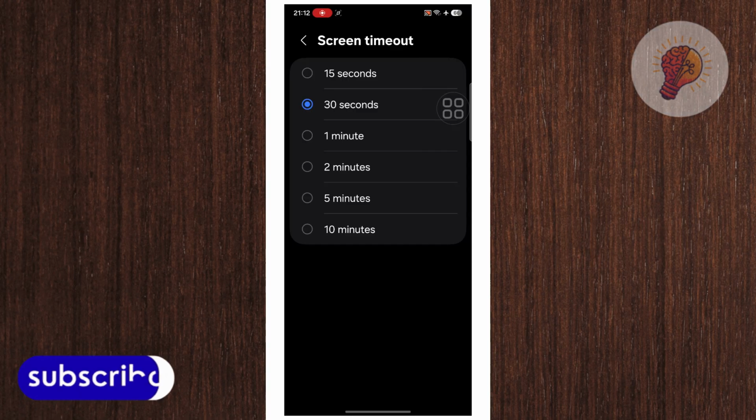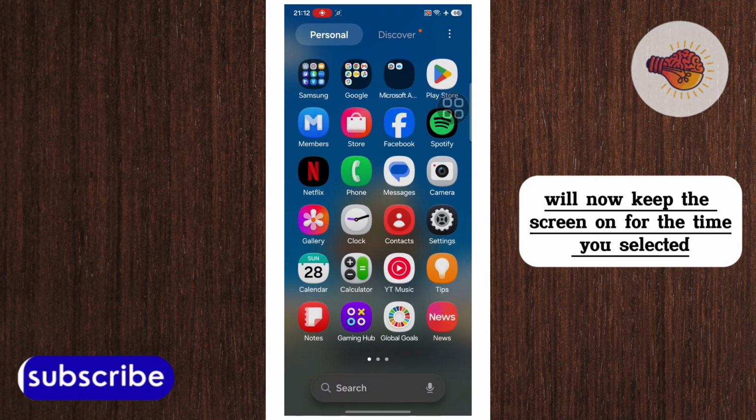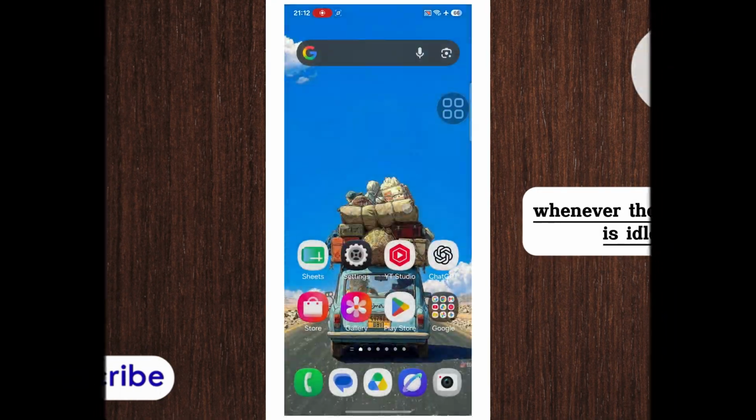You're all set. Your Samsung Galaxy A27 5G will now keep the screen on for the time you selected whenever the device is idle.